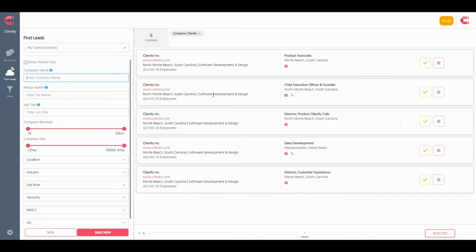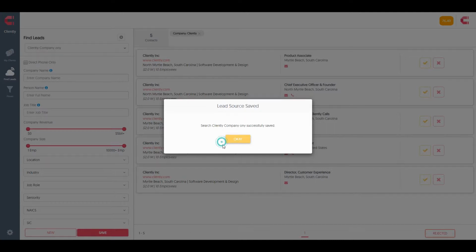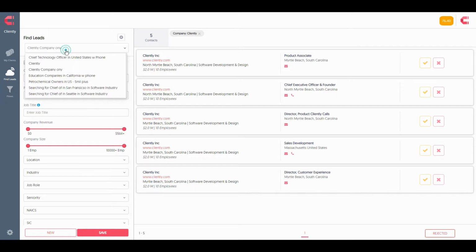So once you have some individual filters that you use, what you want to do here is click on Save New. You're going to give it a name for the search, so Cliently company only. Be sure to name your saved searches so you know what they are, or your team members know what they are. All you have to do is click on Save, and then you're going to get a lead source saved message here. Click OK to that. In the upper left-hand side here, it's going to show you all those individual ones that you have.